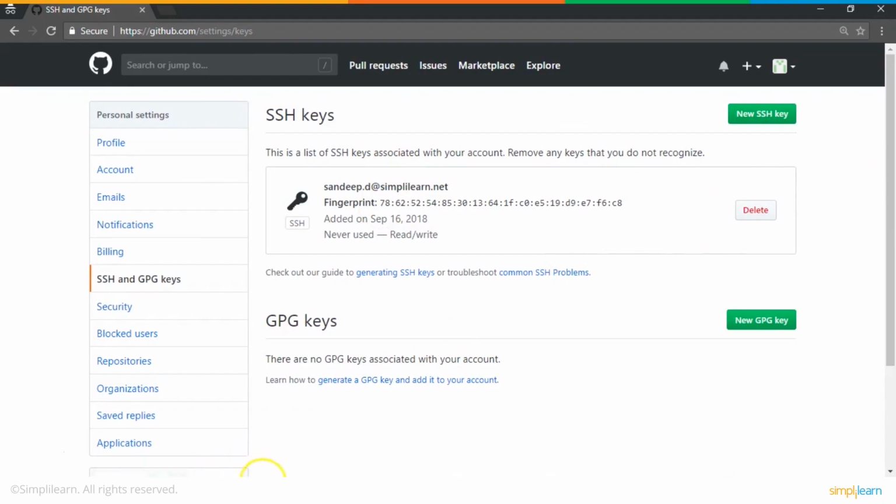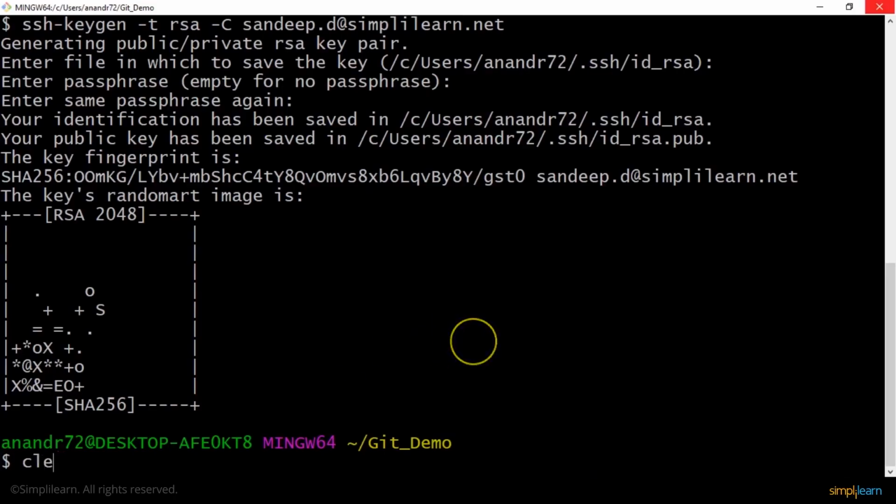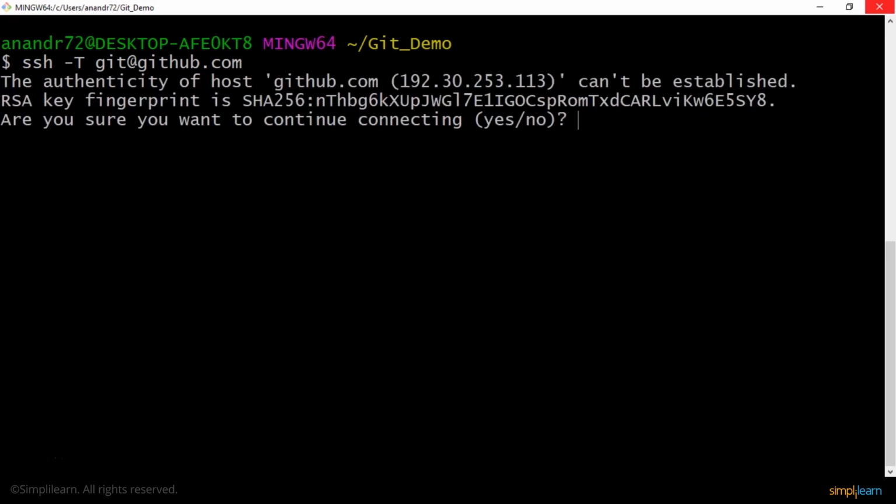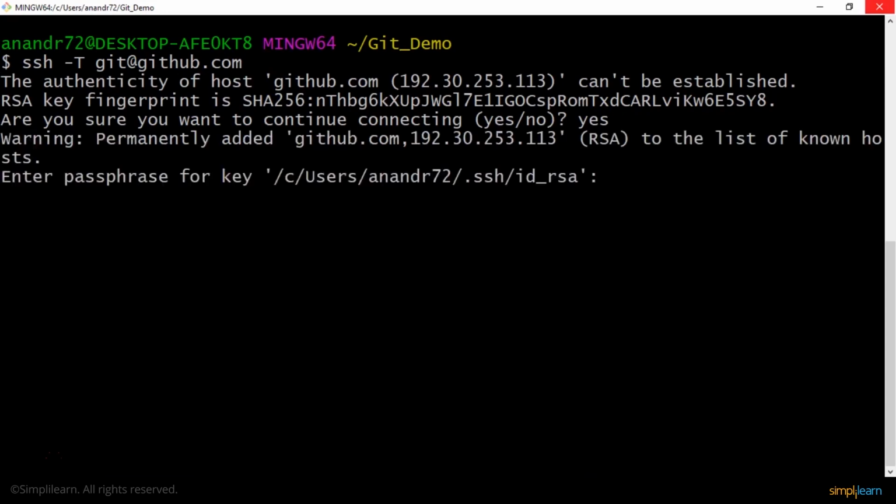Let me check if my SSH keys are working well. So I do ssh -T git@github.com. This is just to double check if my SSH keys are authenticated correctly. Are you sure you want to continue connecting? Yes. Now a check for my passphrase.